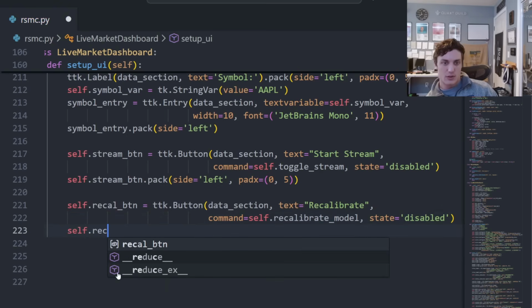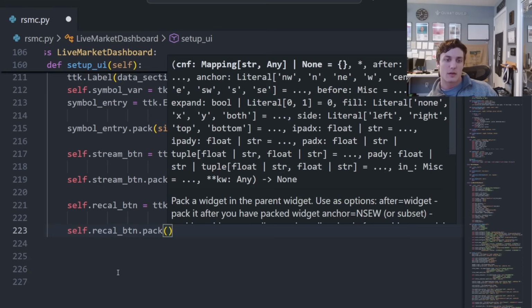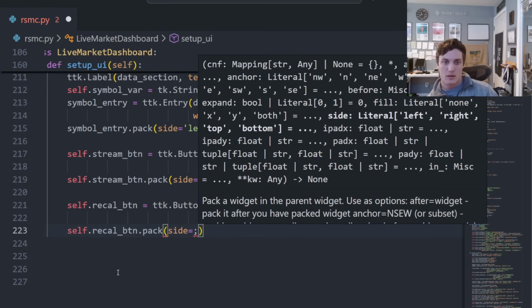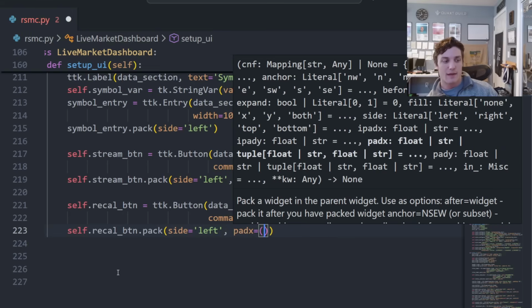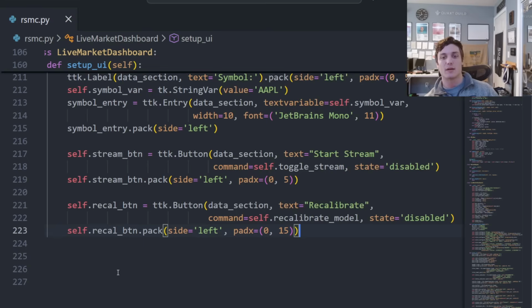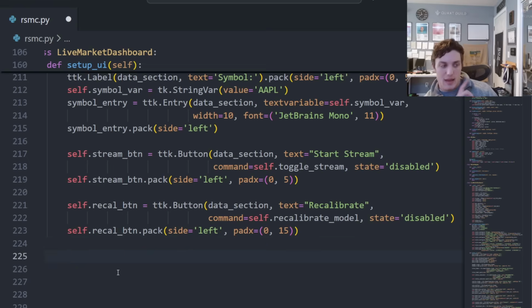We are then going to pack this button to the left, just as the others. Have the same amount of padding on the right side of it. And that should do it for the streaming and the calibration button.